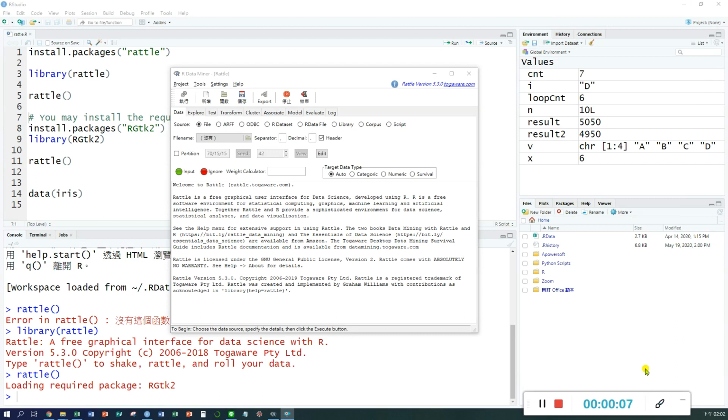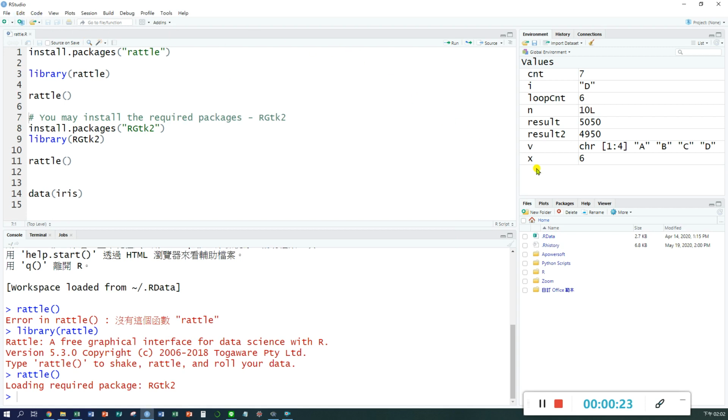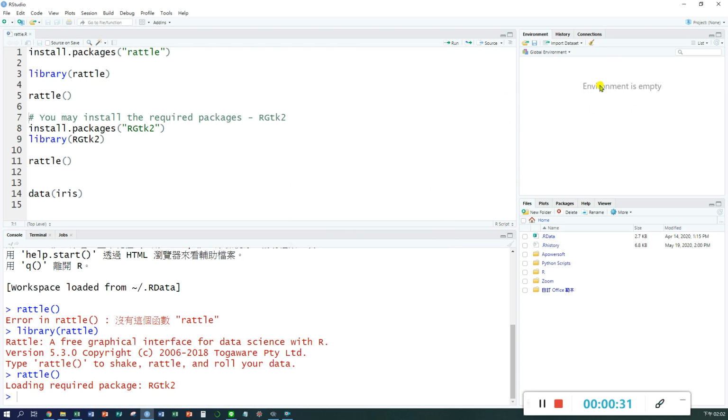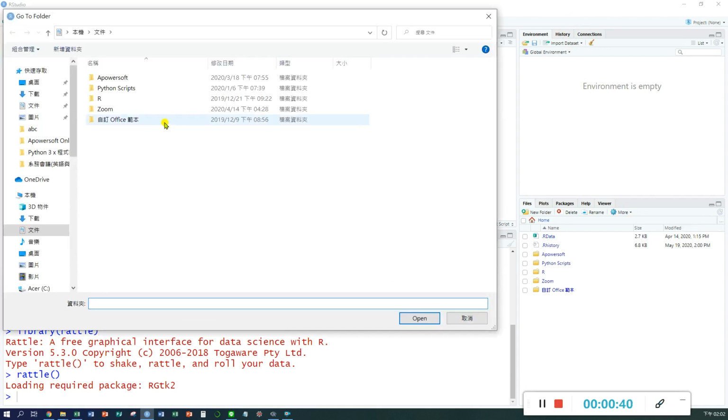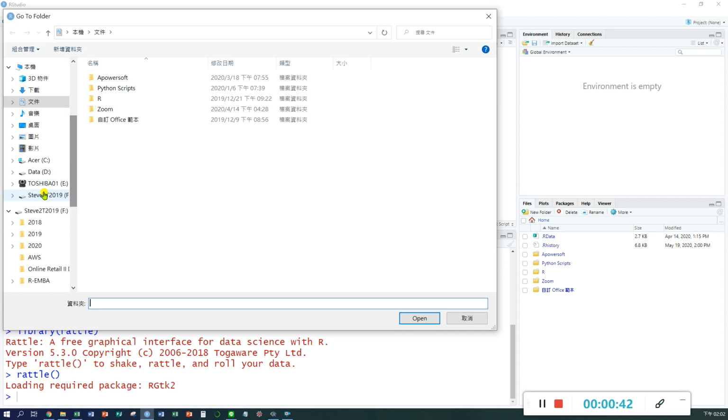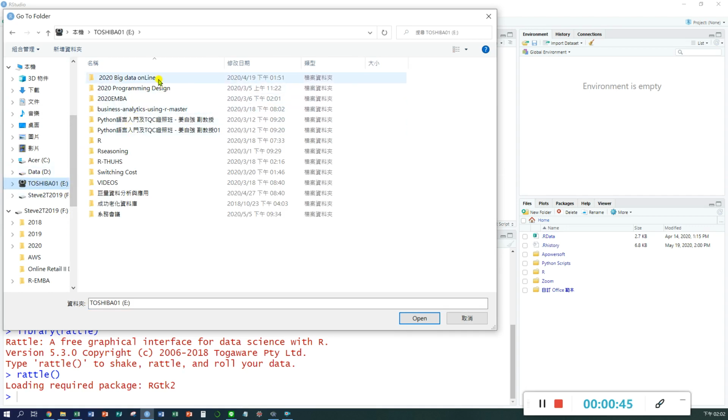Okay, so let me try the second way to import your data set, which is from RStudio. Let us go back to the Windows, the Rattle here. Let me delete all the variables because we don't need them anymore. The first thing is we have to go to the working directory. My working directory is in my USB drives.